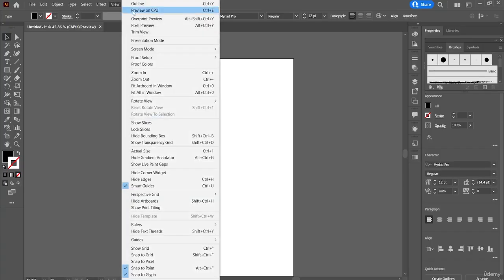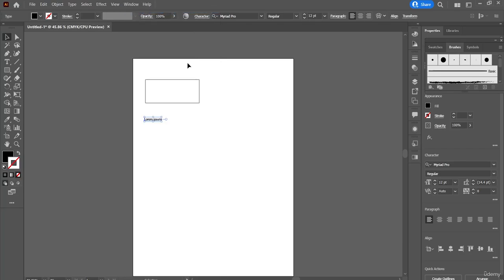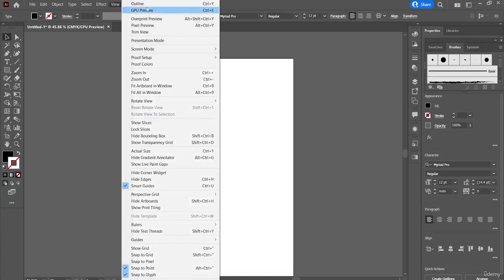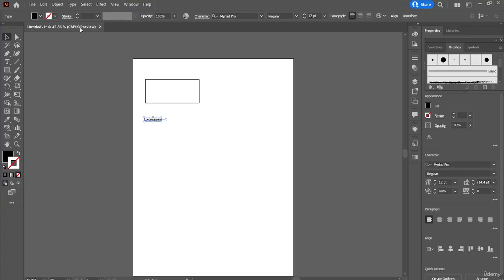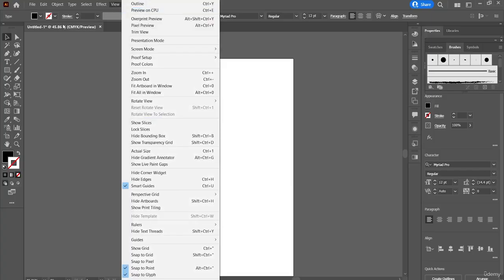Then let's go to the next one, and you can see also Preview on CPU. You can also preview it on CPU if you want to, and that is basically a bit different. You can see the CPU preview over here too. If I click on View, if I click on GPU preview, you can see that this is on preview right now, 45.86%. So this is how much GPU is being used.